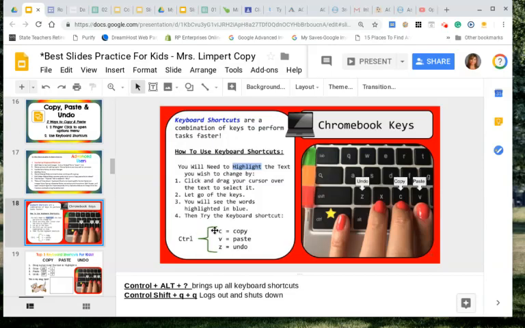Copy, paste, and undo can be accomplished by pressing the Control key and then C if you want to copy. If you want to paste, you'll press Control, then V for paste. And if you want to undo, which you just saw me practice, I pressed Control Z. So obviously you're not going to press all of these keys at the same time. You're only going to do a combination of two.